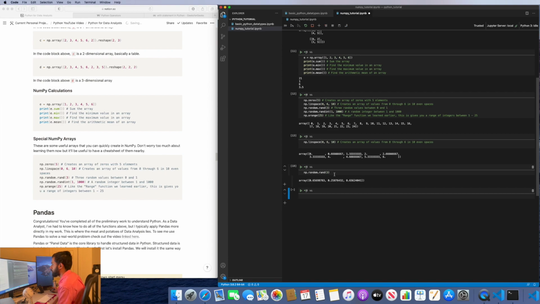I'm not too sure what randomizer it's using. You can also do random int, and then it'll give you a random integer between 2 different numbers. That's also quite useful. This might be useful for A/B testing, in order to randomly assign people to different groups, basically. And then np.arange is very similar to the range function we had earlier, where it just creates a range from, because we didn't specify, 0 to 25. Oh, and np.zeros just creates an array of zeros. This is useful. I personally haven't used it, but I've seen use cases for it.